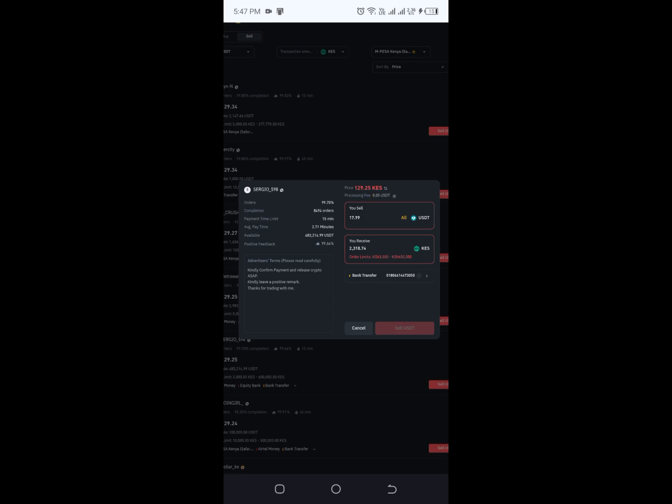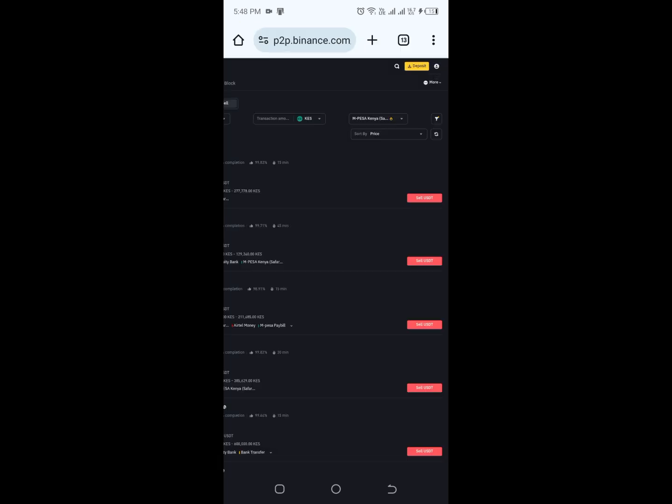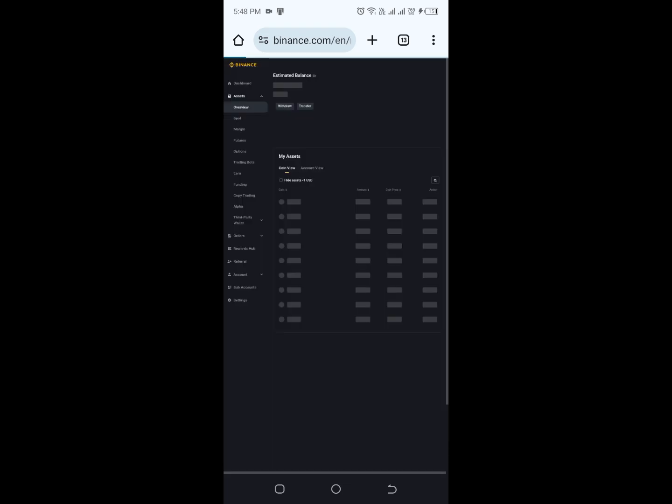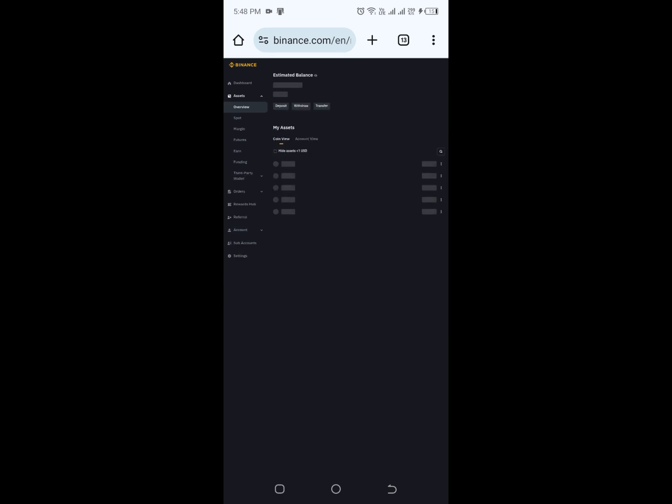And as you can see, we only have 17.99 USDT on funding section. For you to trade on P2P, you need all the crypto to be on the funding section, not on the spot. So that means some of our crypto are in the spot section. So let's go back to our wallet and swap our crypto from spot to funding. We need all that USDT to be on the funding section for it to reflect on P2P.